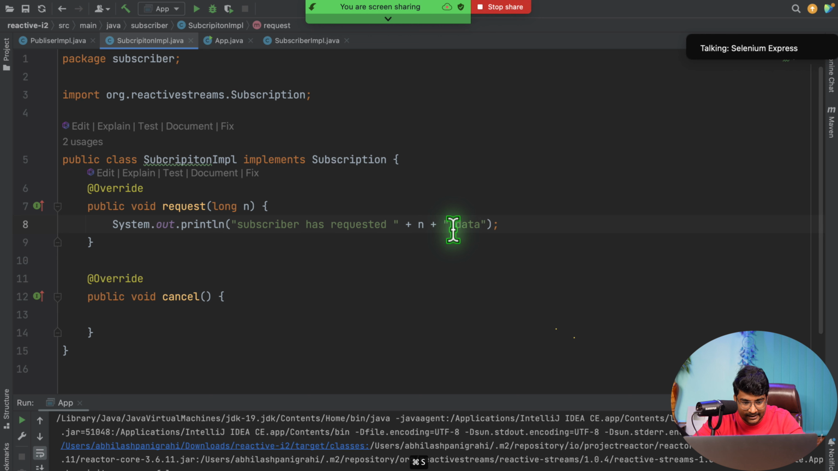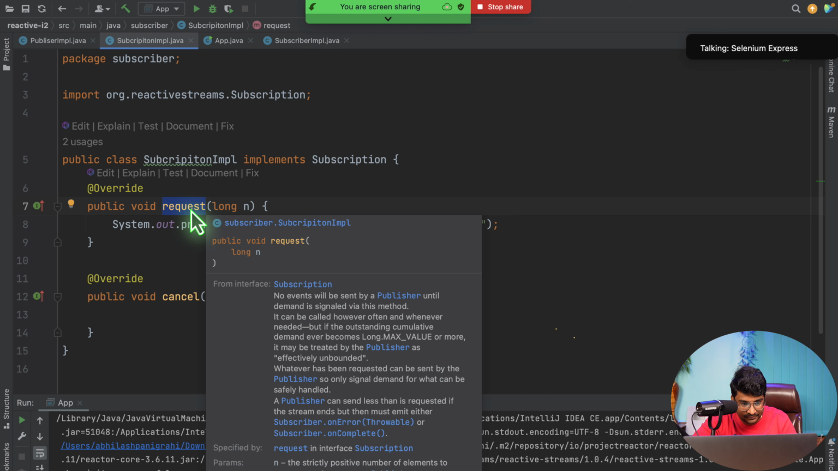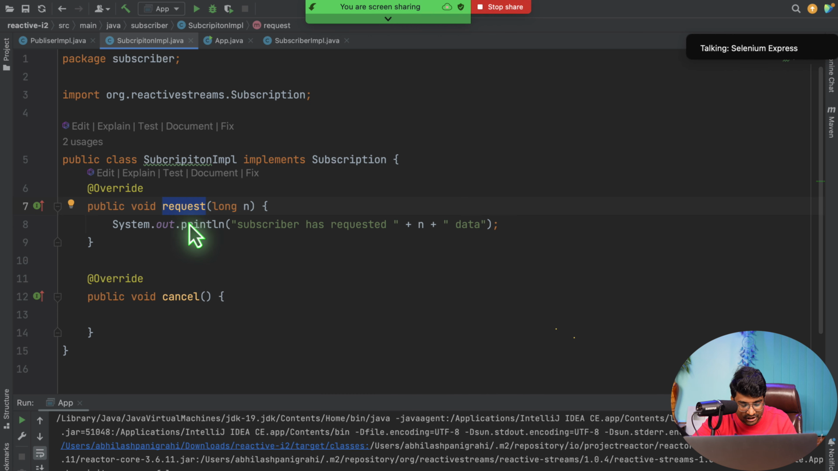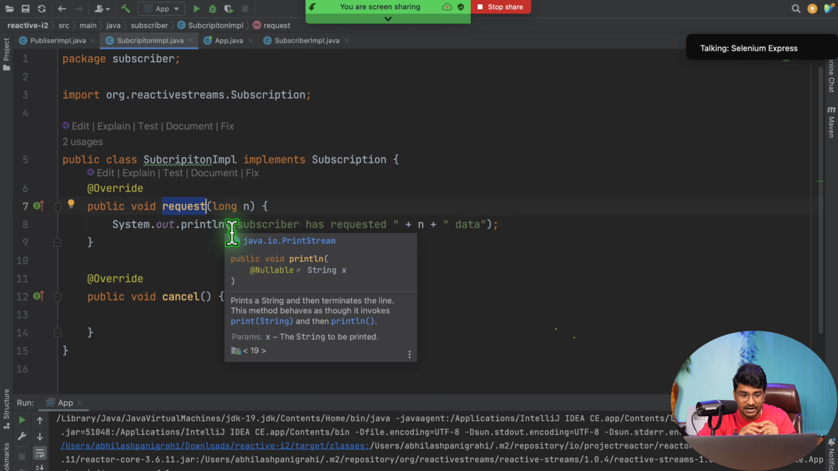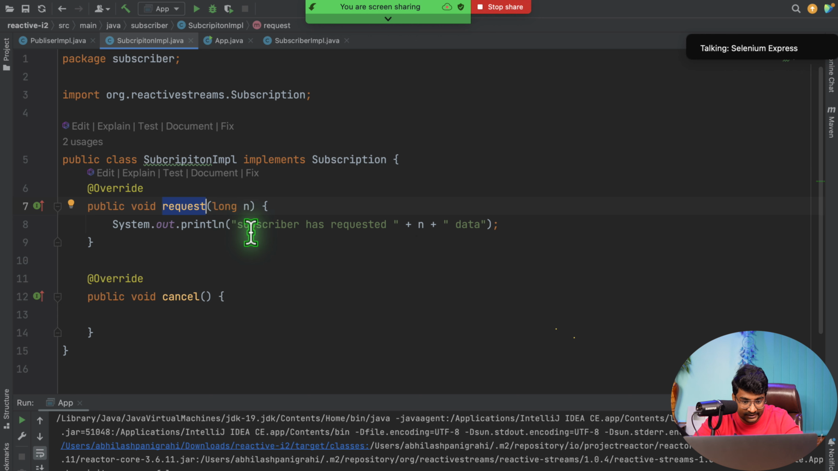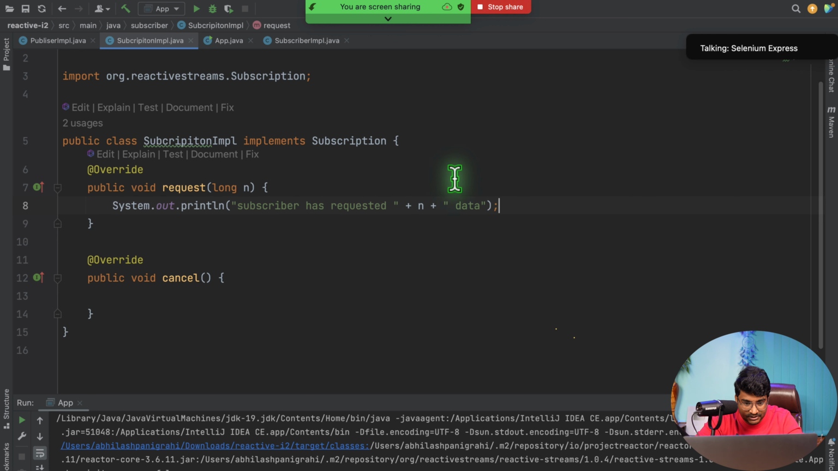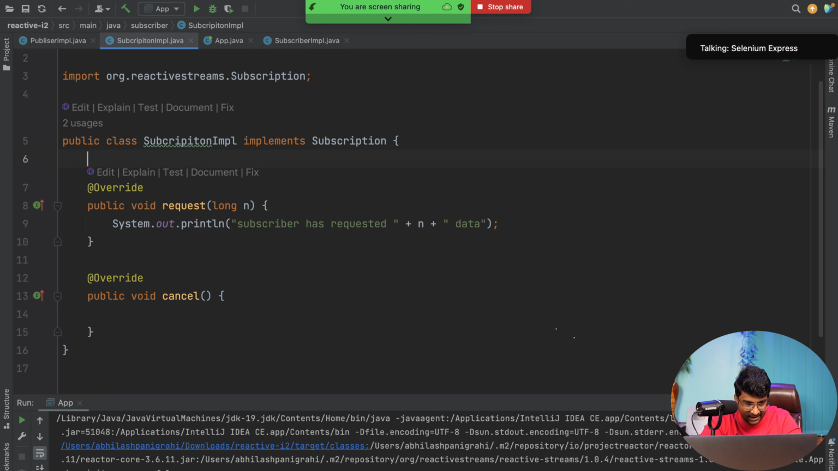Now let's say somebody is requesting for one item. Once the request method is called, this request method is supposed to call the subscriber's onNext method in order to give the subscriber data. So what we need to do right now is call the onNext method to push the data to the subscriber. But we don't have any subscriber reference.